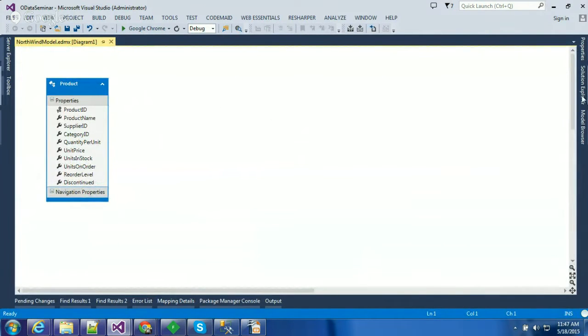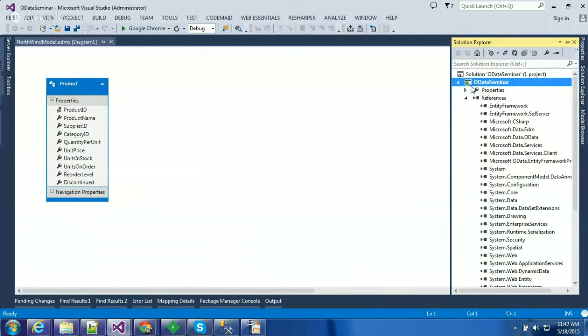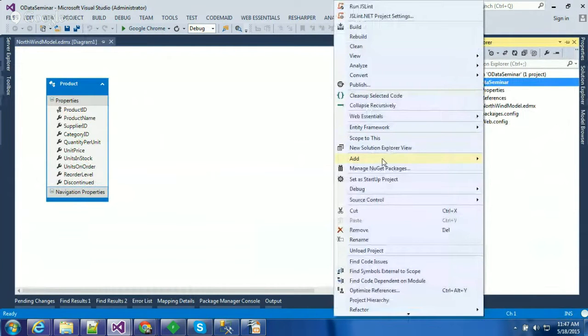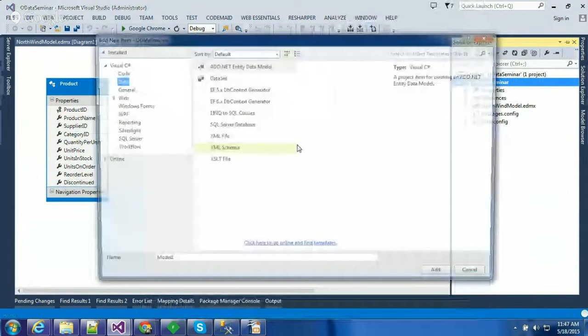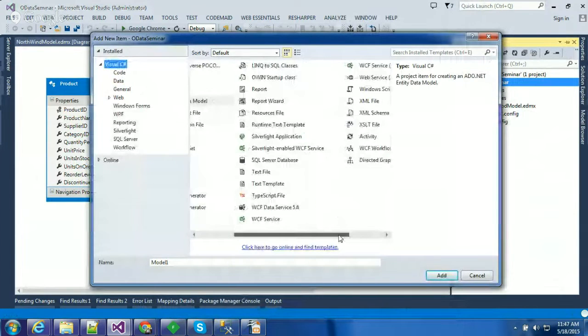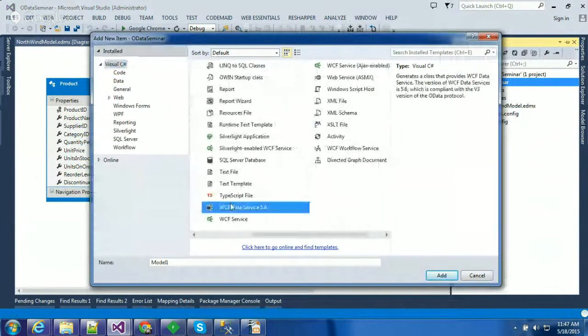Now what I want to do is add the WCF Data Service, which will expose the OData service. I am right-clicking here and choosing New Item. Under the Visual C# template, I am choosing WCF Data Service here. I am just giving the name DataService.svc.